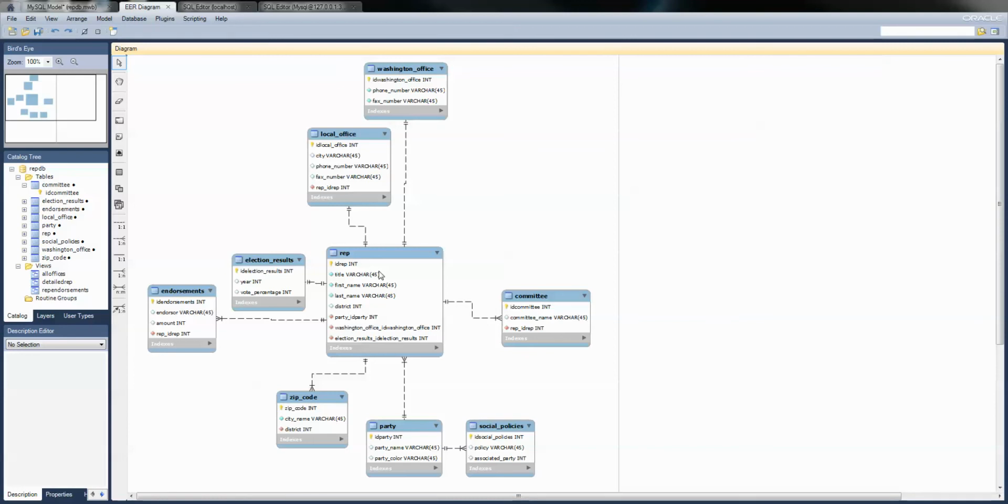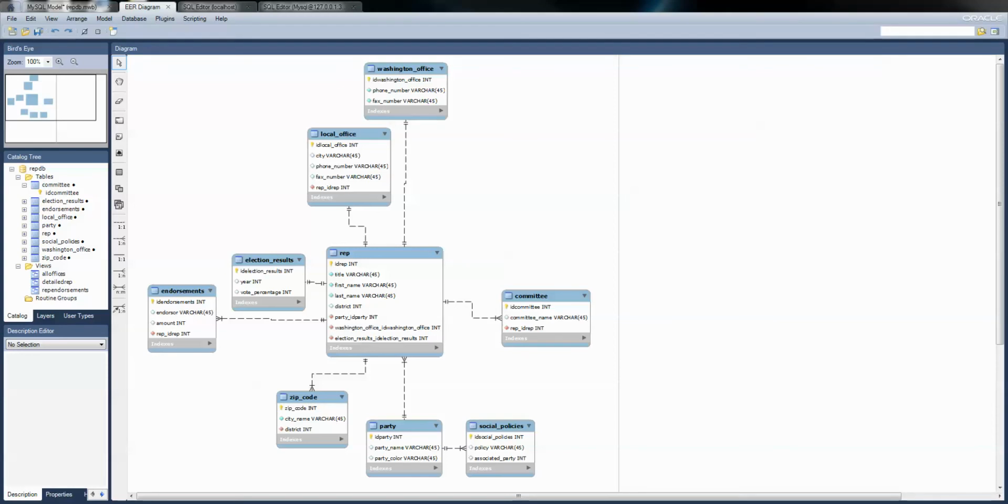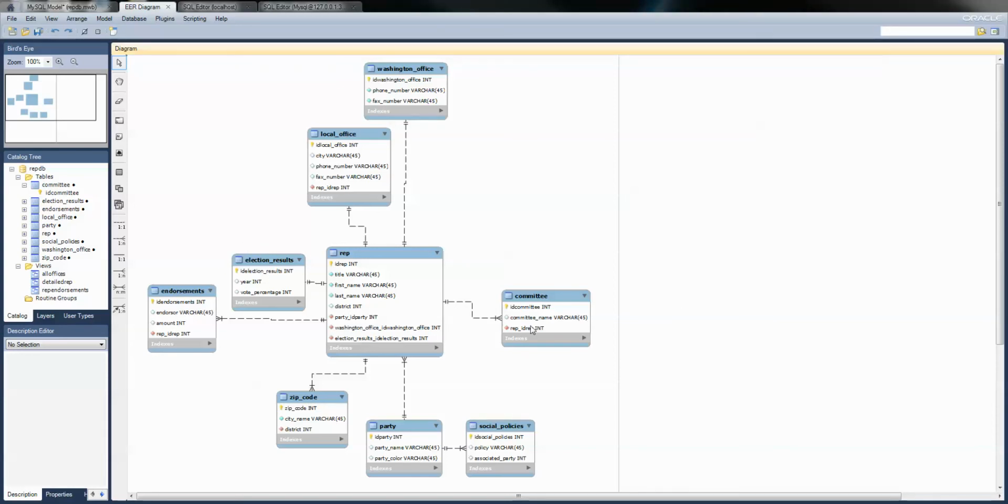The most useful application of the database is to find the local representative using zip code and the zip code rep tables. We also give many different aspects of the representatives, from local offices to the most recent election results. These different tables may go from one-to-one or one-to-many in either direction.